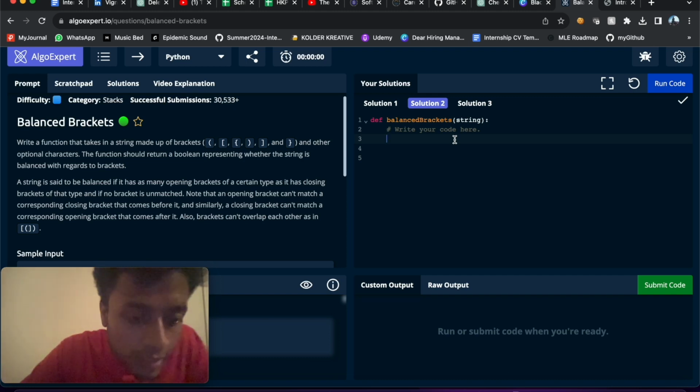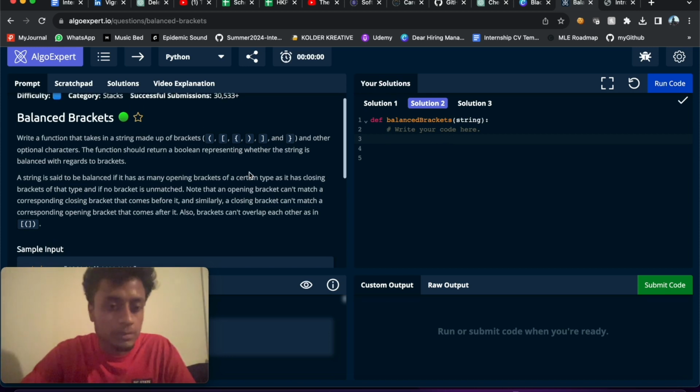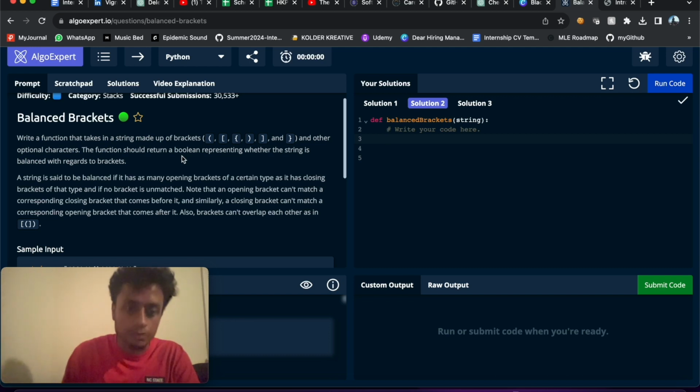Okay, the first problem that I'm going to be solving today is Balanced Brackets. So the problem statement goes something like this. Write a function that takes in a string made up of brackets. They can be either the normal brackets, square brackets, or curly brackets, and there can be other optional characters as well. The function has a Boolean return type.